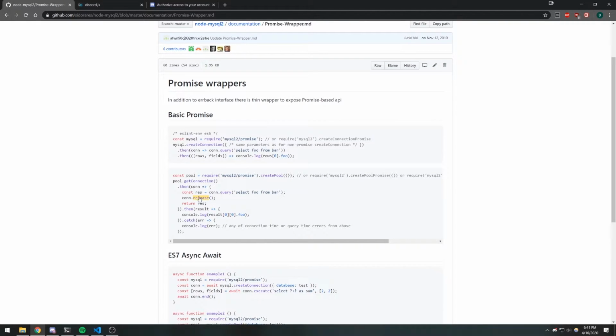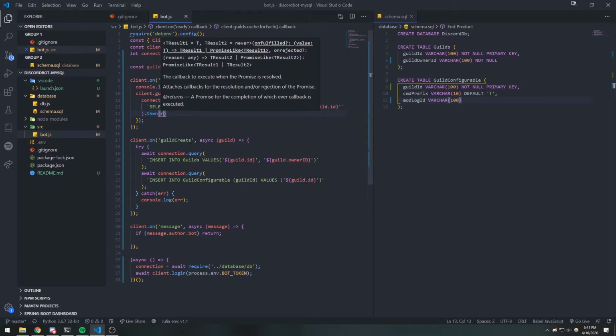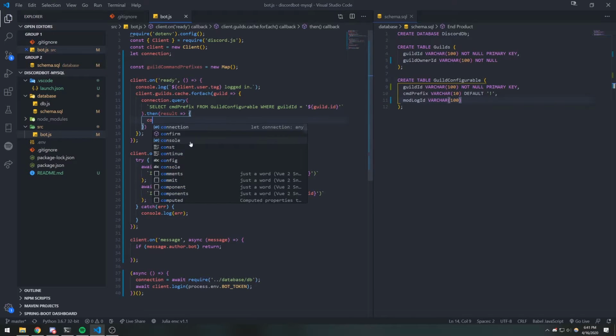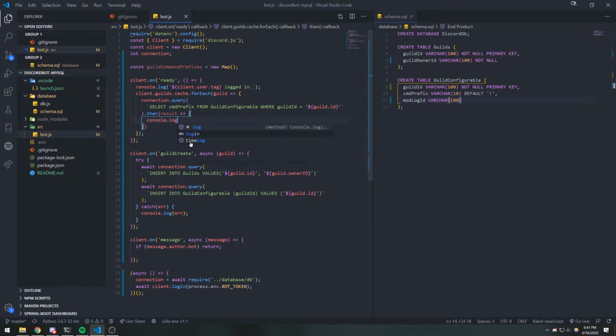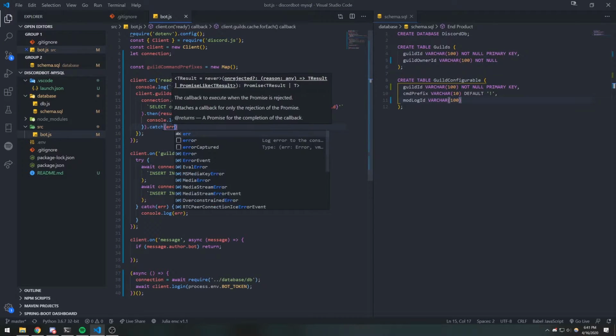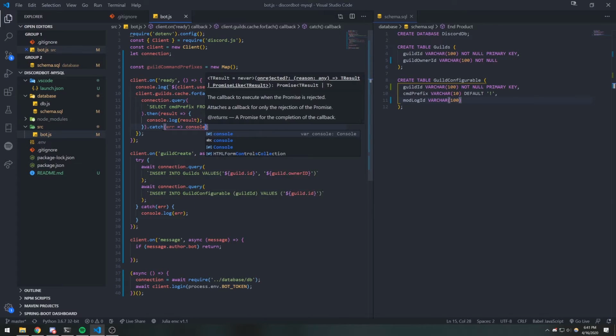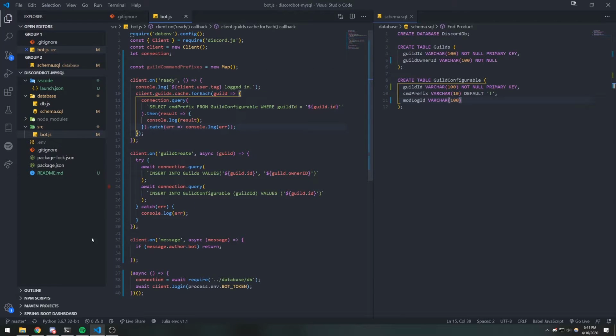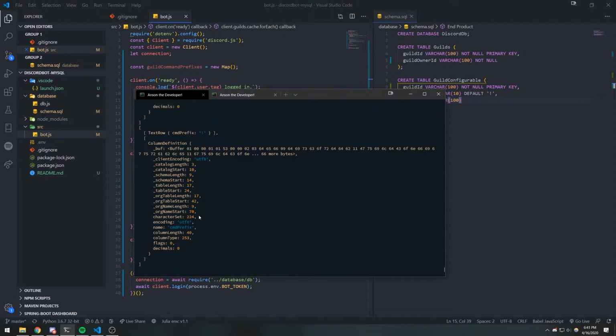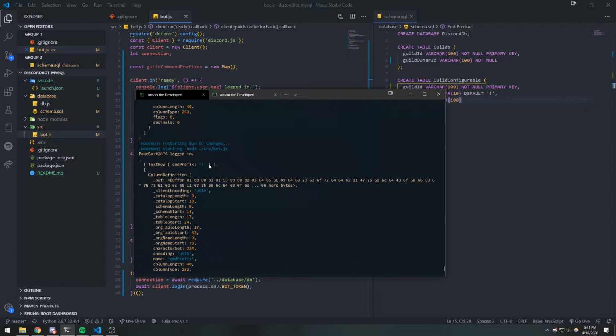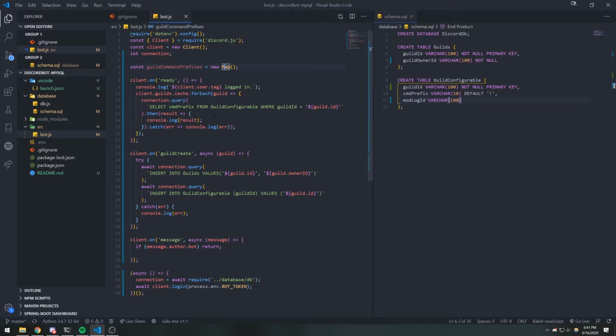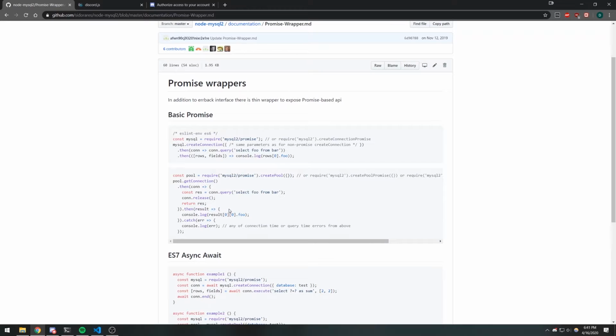Yep, result. Perfect. Okay. So let me just log the result to the console before I do anything else. And let me just catch my errors. And don't worry, I'm going to explain the SQL statement in just a bit. Okay, so if I save, you're going to see that we have all of our data over here. You can see text row, command prefix. So let's see. We're getting the results.